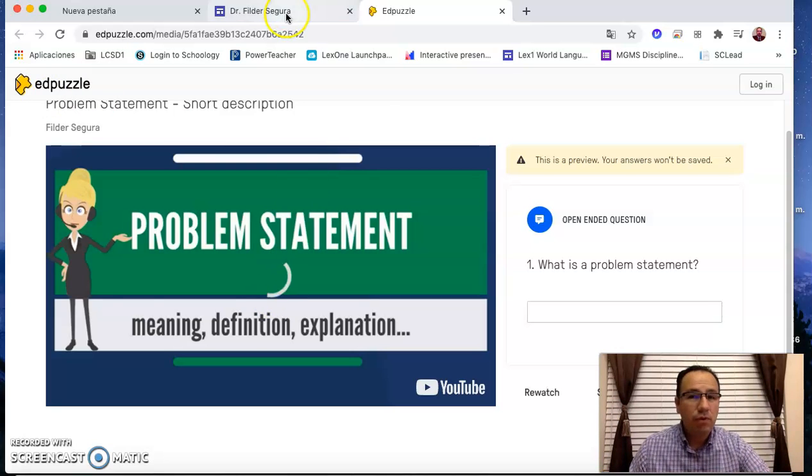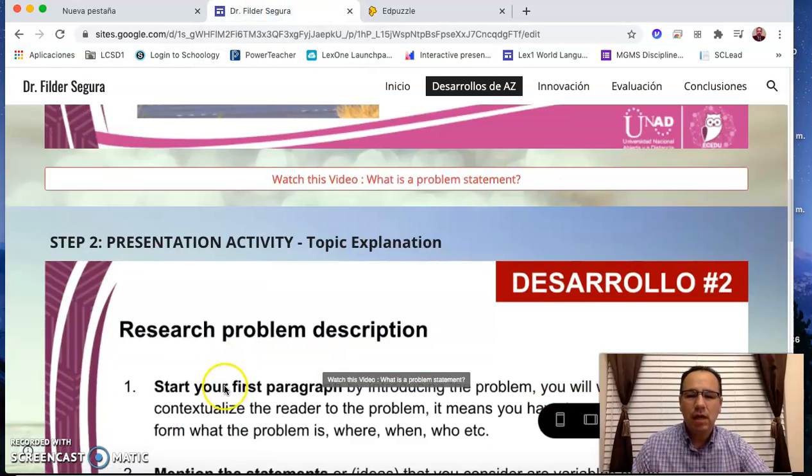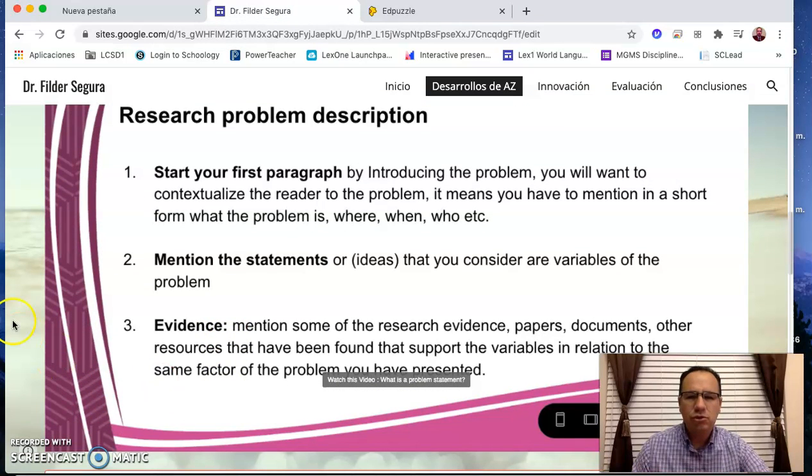So let's move forward. Now, let me explain to you how to write this research problem description. You will have to write 6 different paragraphs. The first one, start your first paragraph by introducing the problem statement. You will want to contextualize the problem, and you need to contextualize the reading as well. So mention the where, the when, the who. The more details I can get from the problem, the better that will be.